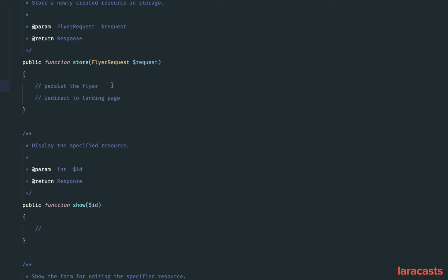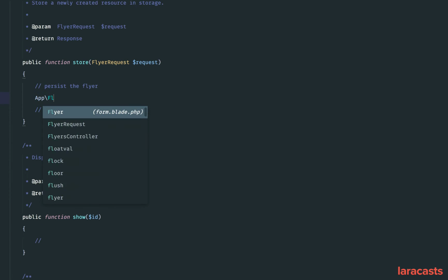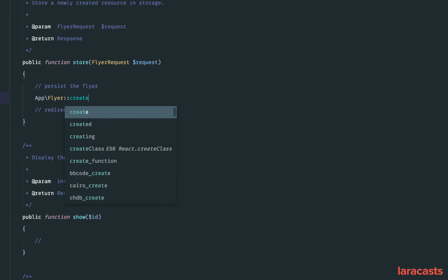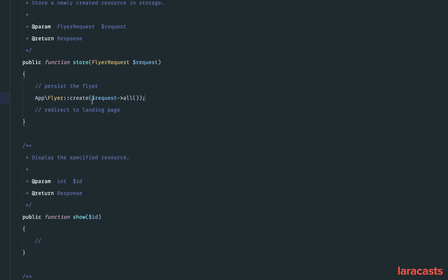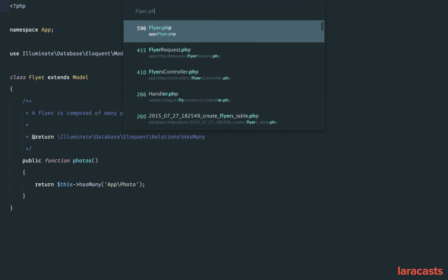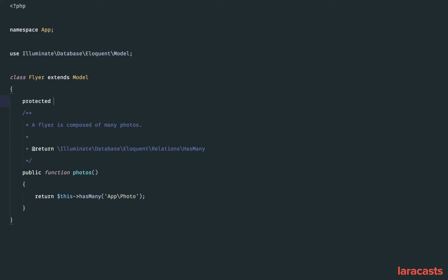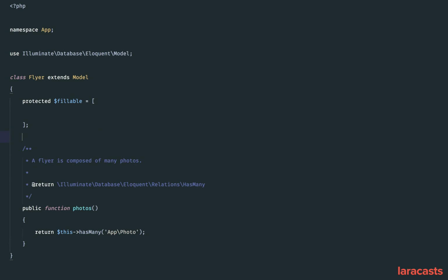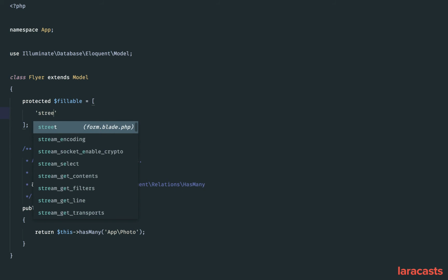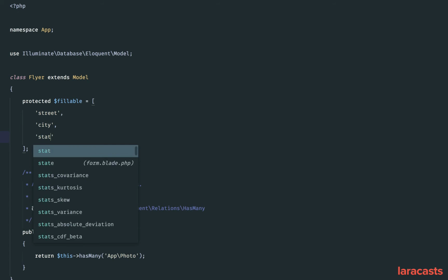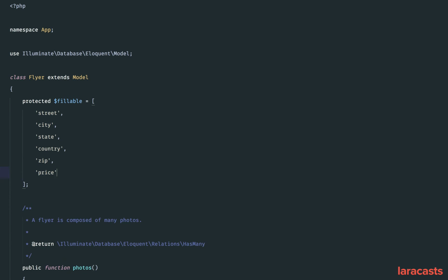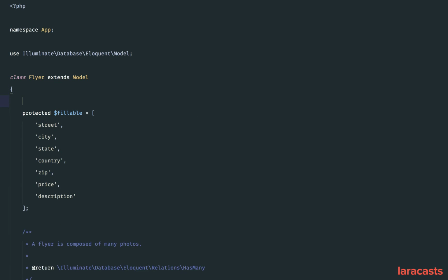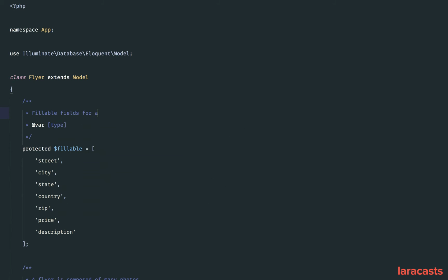Next, we need to persist the flyer. So remember, we have an app flyer model, so we can say flyer create, and then we can pass through, at least for this initial draft, the request data. And that'll be an array that maps to the columns. So what we'll need to do is visit the flyer model and set our fillable fields to protect against mass assignment exceptions. So for example, you can mass assign the street, the city, the state, the country, the zip code, the price, and the description. And we'll say right here, fillable fields for a flyer.